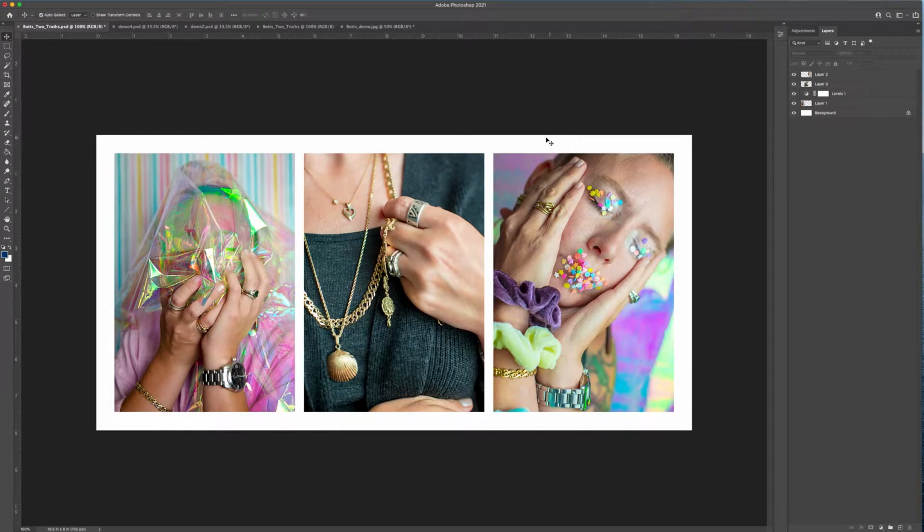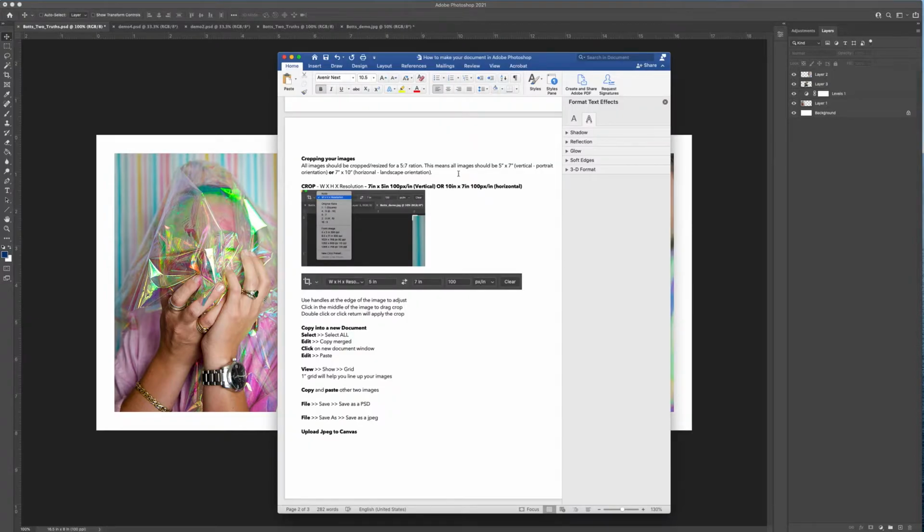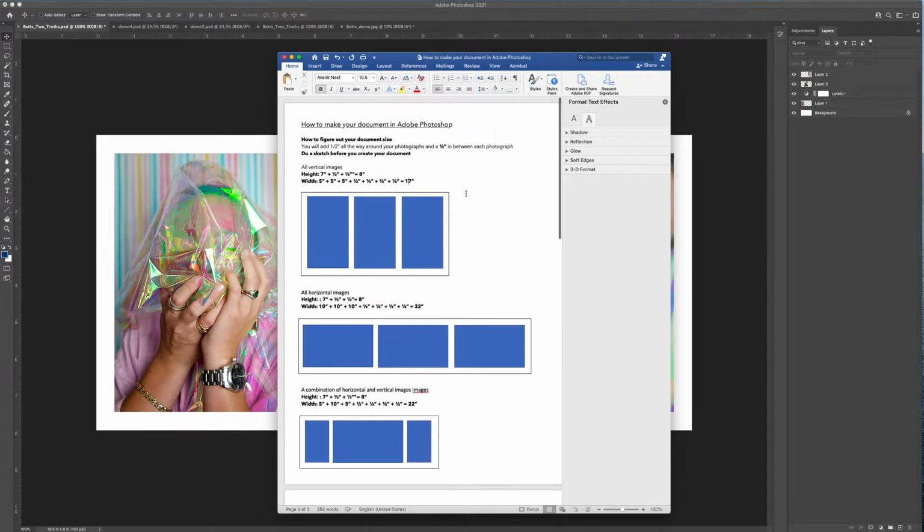A triptych in Photoshop. One of the things that we want to be doing while we're going through the demo today is to have our handout. So the first thing I'm going to do is make sure that I have my handout up and ready.